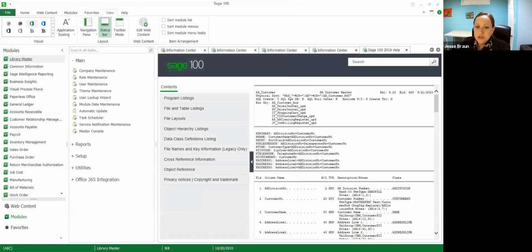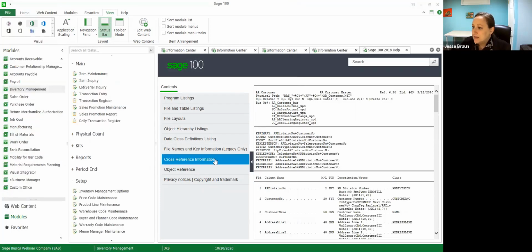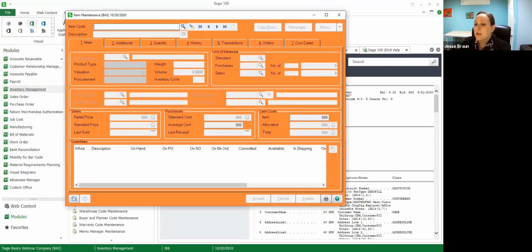And now if I switch my company code over to this Basics company, and I open up my item maintenance screen, you can see it's super bright, super orange. Immediately, you know that you're in the alternative company code.